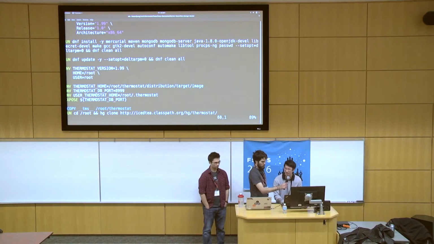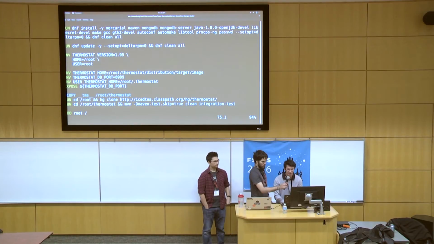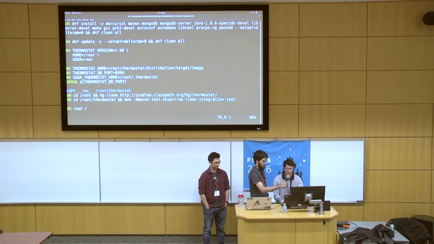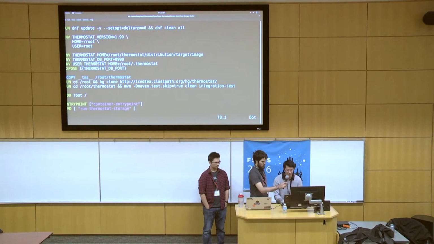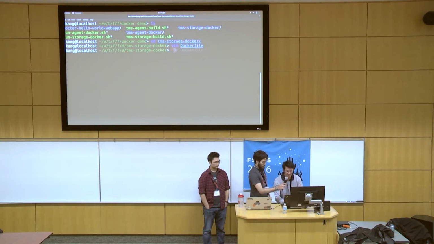So the DNF install up here with the Mercurial, Maven, etc. are the dependencies for building Thermostat. It sets the environment variables required for the storage. So the port that the storage is listening on will be 8999. And then it runs, as you see, HG clone, which clones the repository, and then it just builds it. So it's pretty simple. Then at the end, we set the run script to be run thermostat storage. And what this does is when the Docker container starts, it will run that script. So in that vein, let's take a look at the script.